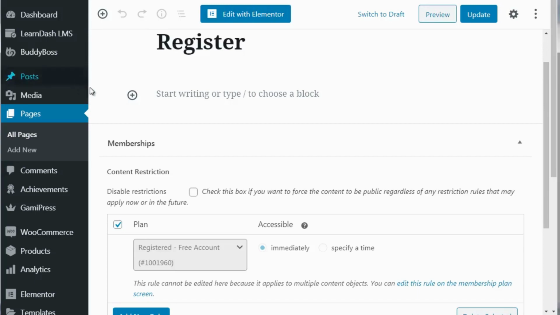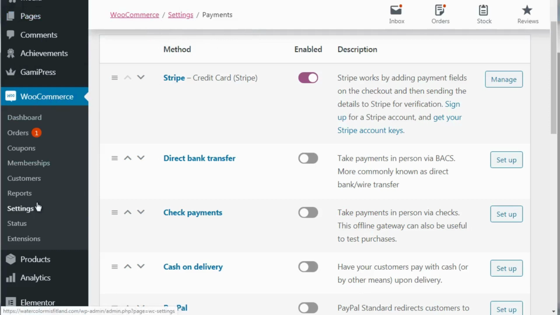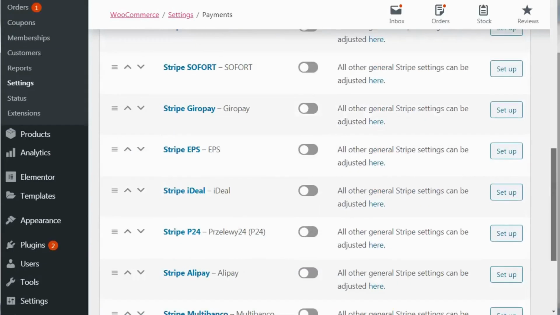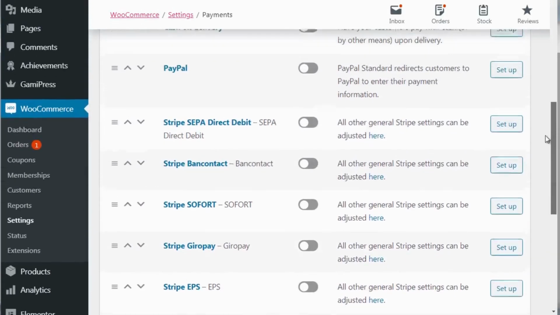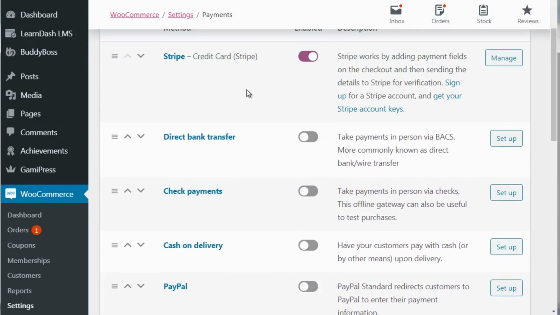Now, what about the premium level? Okay, so if we go back over here to, let's say, WooCommerce settings, and then under payments, you're going to see this list here. Now, there are a variety of different things on this page, but for the most part, most of you are most likely going to use Stripe or PayPal, or you might use both. In this case, we are simply using Stripe. So I'm going to show you how to go about testing it.